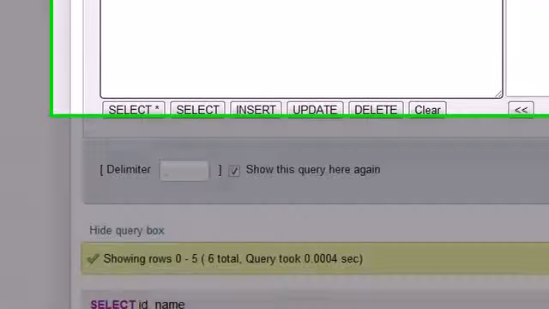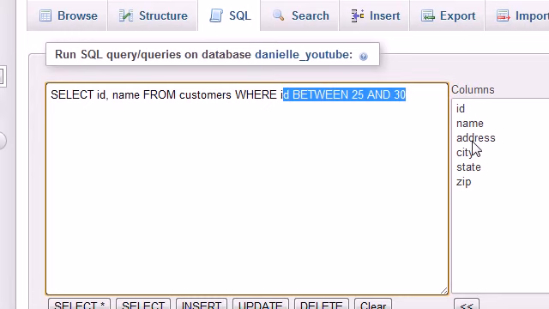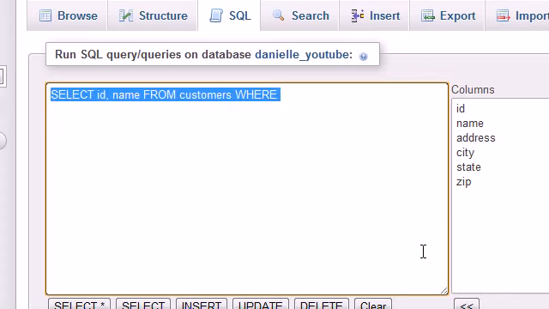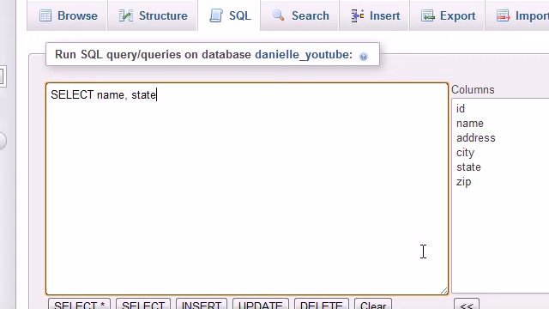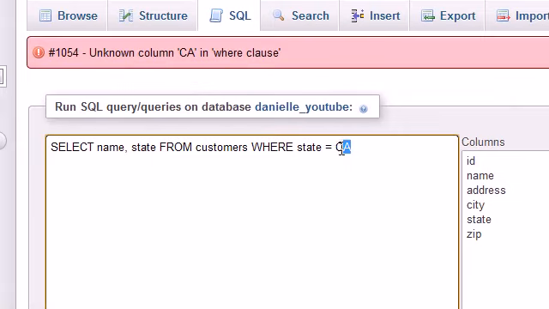Now, the last thing I want to touch on in this tutorial is, so far we only worked with ID, which is numbers. But what happens whenever we want to work with text or characters? Well, let me go ahead and select the name and the state from customers where state. You can't go ahead and write something like this, where state is equal to California, because if you do, it's going to think that California is either a MySQL keyword that it doesn't understand, or maybe a name of a table or a column.